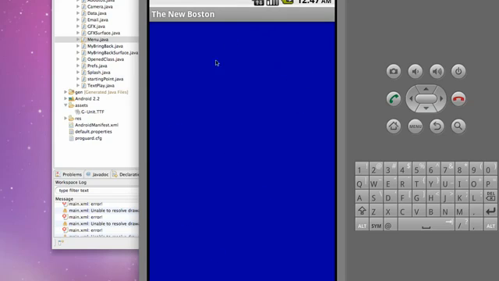Again, you have to define that in the manifest. There we go, we have our canvas displayed. Everything's working properly with the surface view and our thread and all that good stuff.